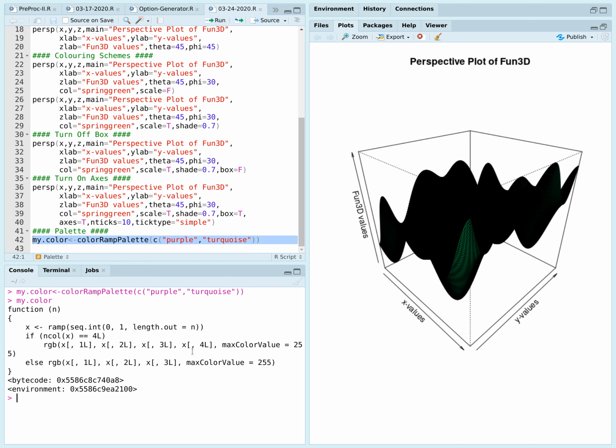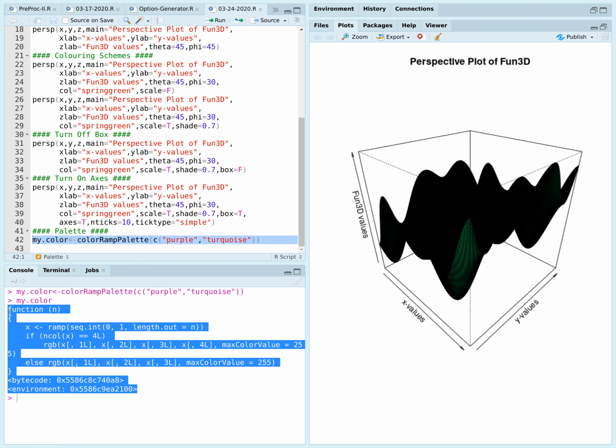So my color is a function, and that is going to create a bunch of RGB values. But we have to generate colors corresponding to the length that we have for Z. So you can see that this function is defined with one variable, and that variable is n. So now I'm going to use this function, because when we define colorRampPalette, it is going to return a function with one argument, and that argument is n, and there is that function.